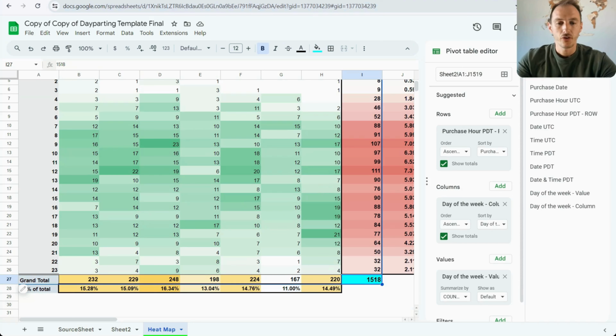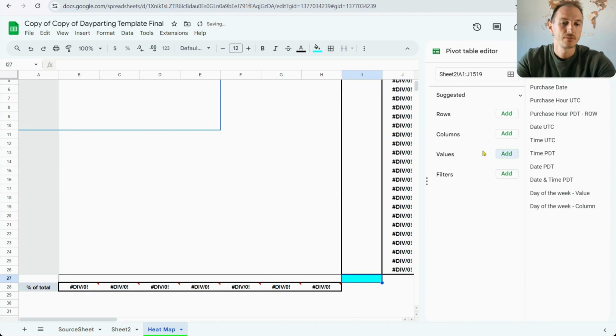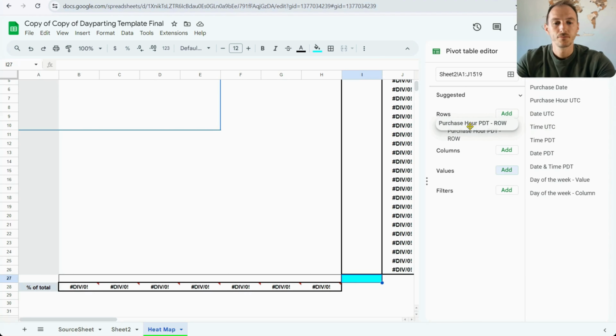I would like to make another note here. In case these rows, columns, and values are empty like this, they do not work properly, because this can happen from a glitch from Google Sheets. You do not need to worry. You just need to do the following thing. Add the rows. You need to add the purchase date PDT row. You can see that I even named it in a proper way so you can understand which data set goes where. So this one goes to the rows.